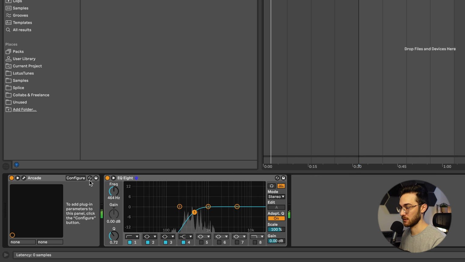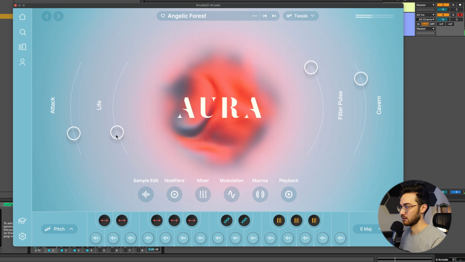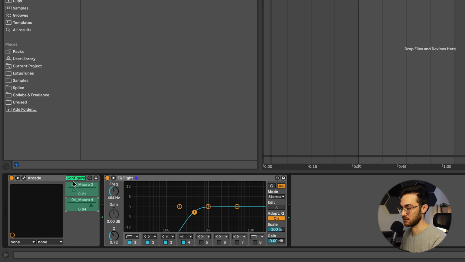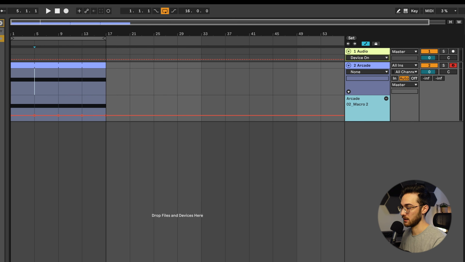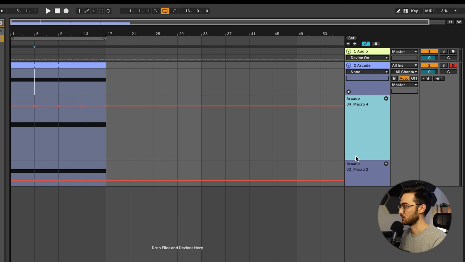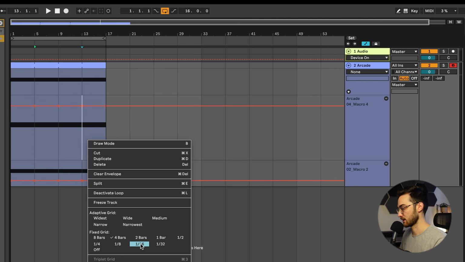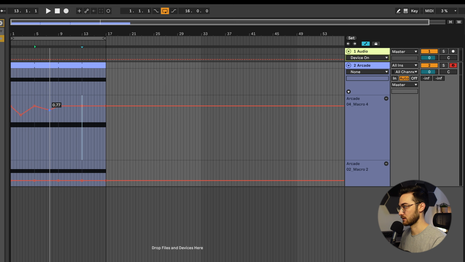All right, let's open up this panel, click configure, click the life button here and cavern, close this window again so you see we've mapped macro 2 and macro 4 to our configure panel. And now what I'm going to do is just click and create a few automation points, 1, 2, 3, 4. Click this little plus icon to put it into a new lane, click macro 4 to again create a couple points down here. Chuck it into a new lane, move into a finer grid, so right click 16th and then just start slightly automating so we get a bit more movement in the sound.